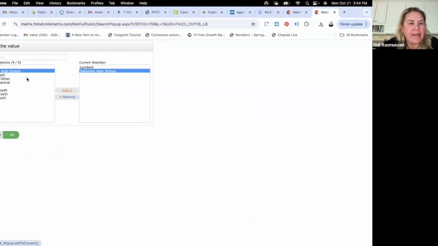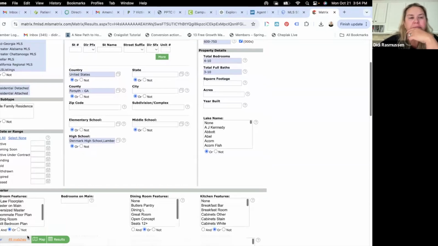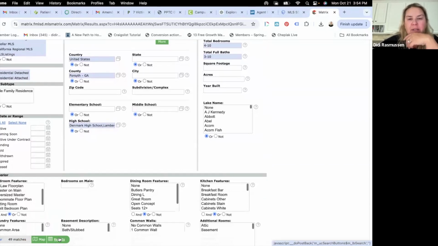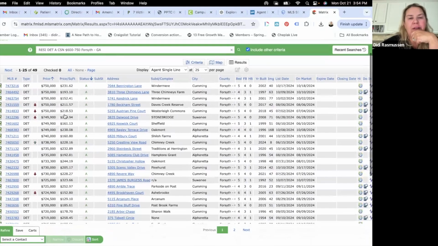Denmark, it's going to add it. South Forsyth, it's going to add it. Maybe they like West Forsyth too. So let's add that. Okay, so now I've got 49 matches. So here's where you can hit results. And then you'll see that you've got these here.